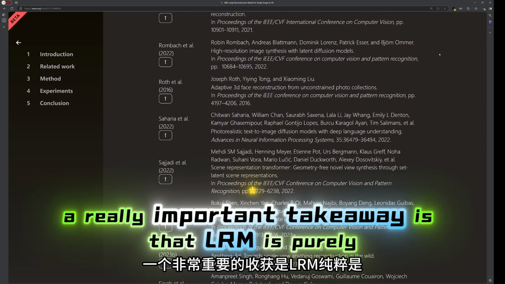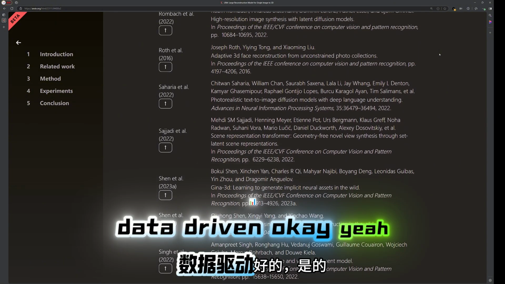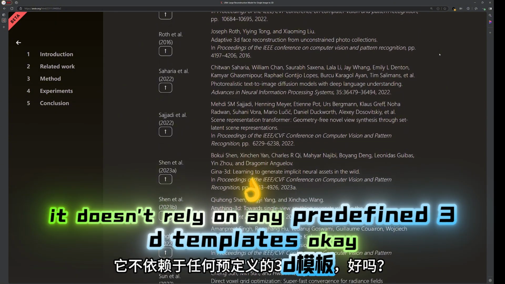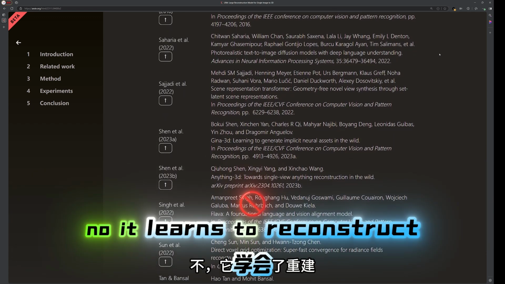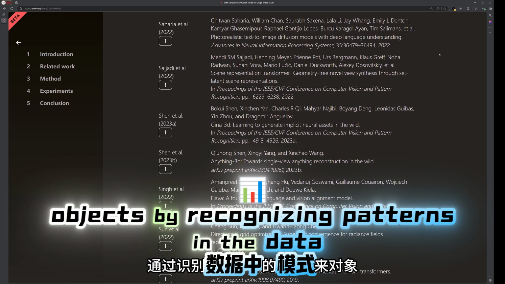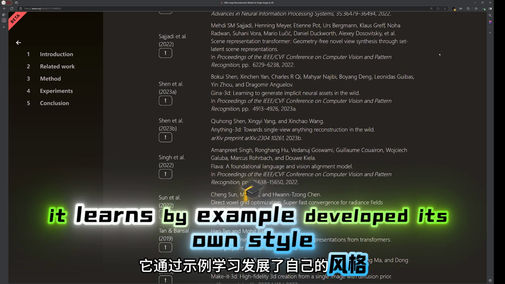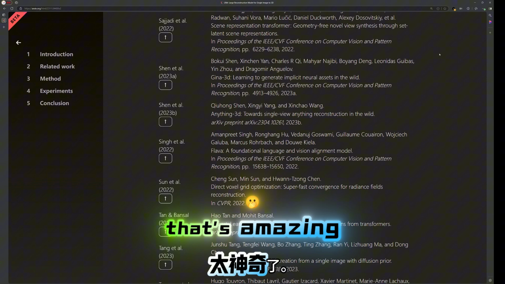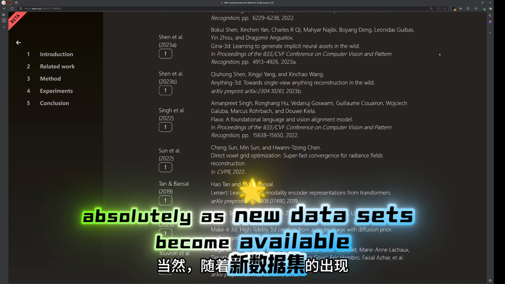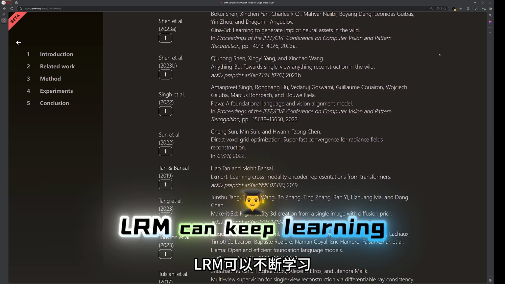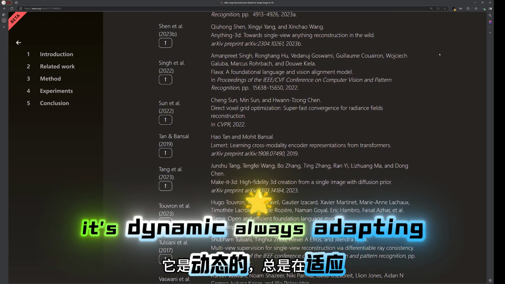Oh, definitely. I think a really important takeaway is that LRM is purely data-driven. It doesn't rely on any predefined 3D templates or complex calculations. It's not following a set of rules. No, it learns to reconstruct objects by recognizing patterns in the data. So it's like a self-taught 3D artist. That's a great way to put it. It learns by example, developed its own style. And because it's data-driven, it can keep growing and evolving. Absolutely. As new data sets become available, LRM can keep learning, keep improving. It's not a static solution. It's dynamic, always adapting. That's pretty exciting.